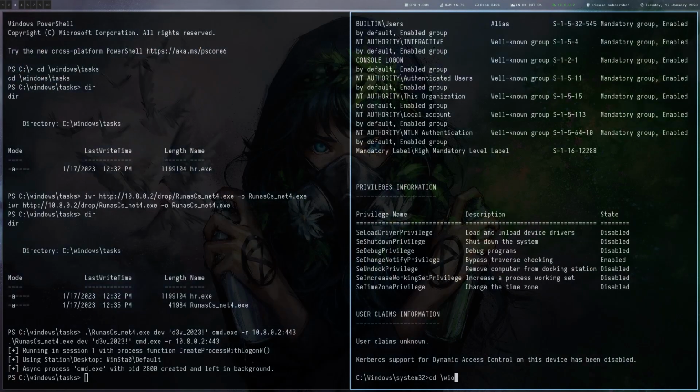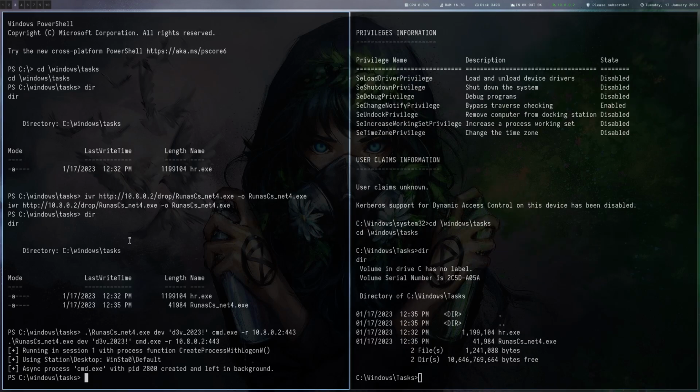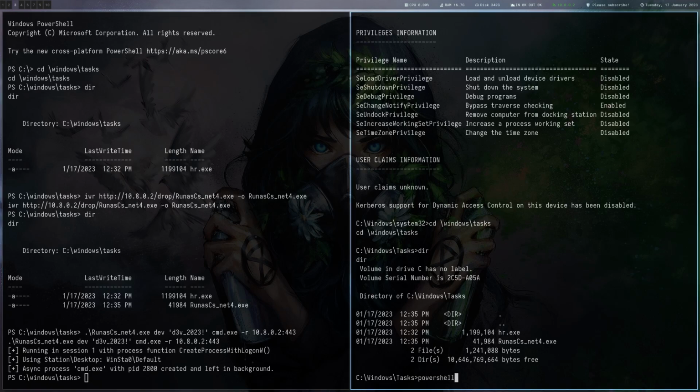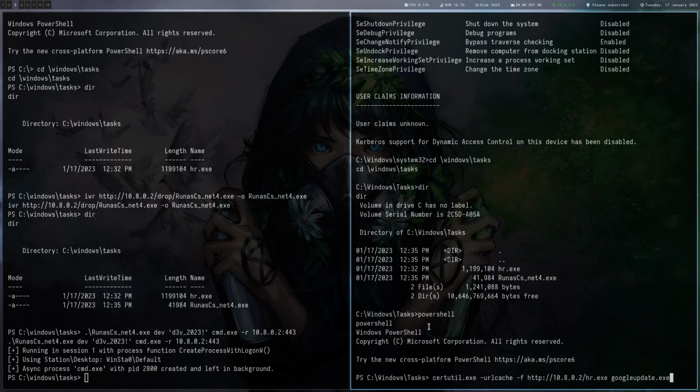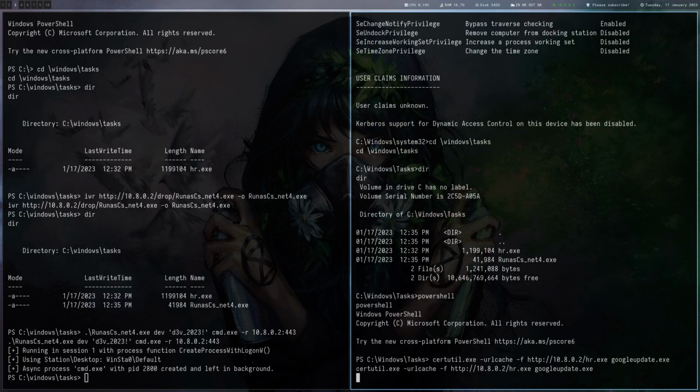Just going to go to Windows Task here again. So now we have these two tools here. Let's pull the adopt one as well over. So first, let's switch to PowerShell. And then I'm going to download the HR tool once again, this time called Google Update. It doesn't really matter. Remember hr.exe we uploaded with the other user. So it's not working for us. So we have to upload another one.